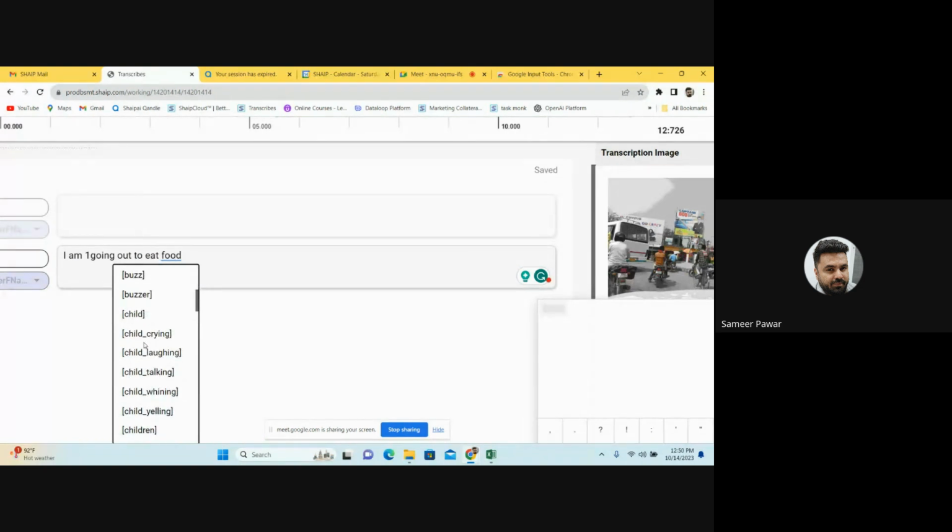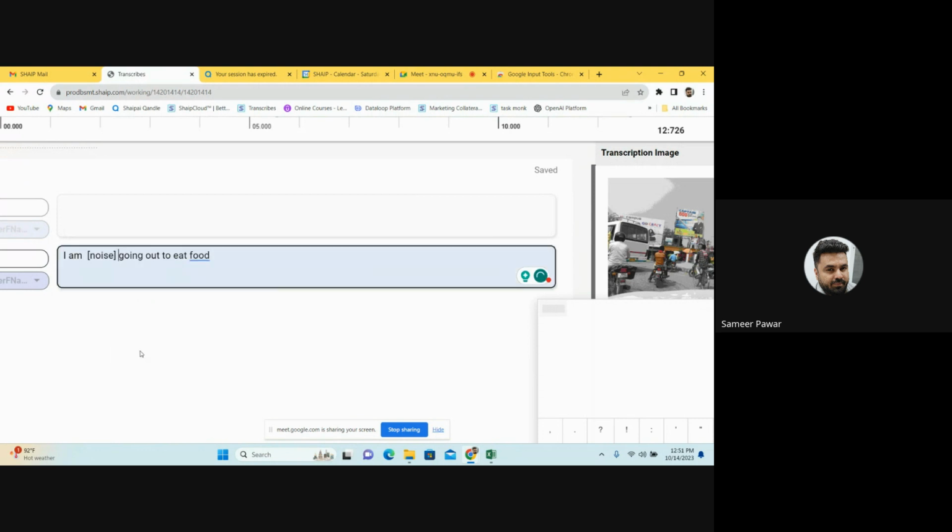Suppose a child is crying, laughing, talking, yelling, everything is there. Footsteps, door, dishes, cough, right? Everything is defined. But for any noise you are confused about, you can use a common tag which is known as noise.